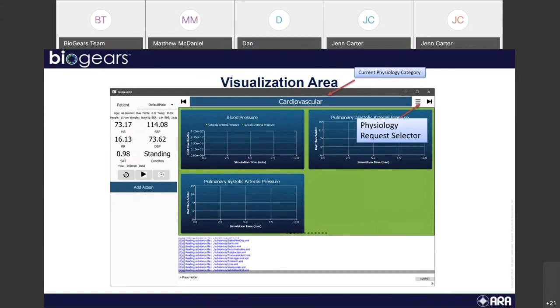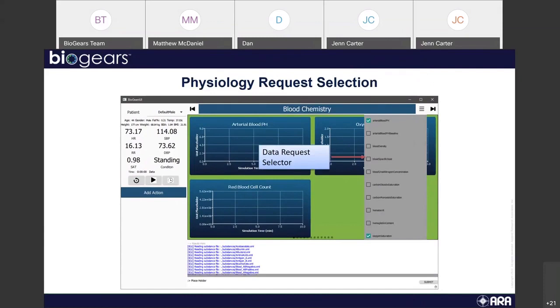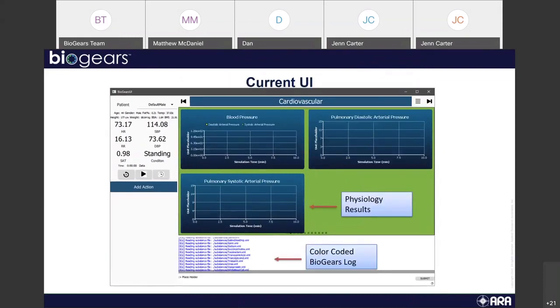In the visualization area, we have your current physiology category, and then there are two arrows that let you tap through them. Next to that is what we call a burger menu, which pulls out the categorizations of what can be shown in that category, and you just toggle them on and off as you need them for data selection. Again, color-coded BioGears log, and once they've been selected, they appear in the order that they were selected in. So if you disable one and then re-enable it, it'll be at the bottom of the list currently.